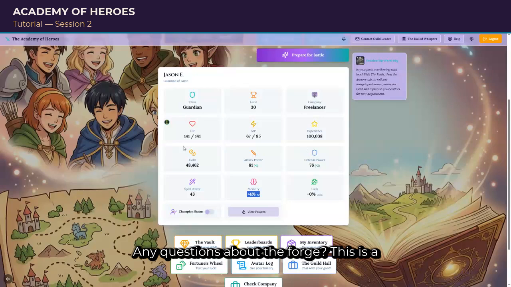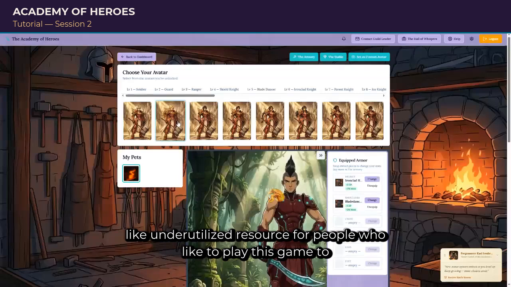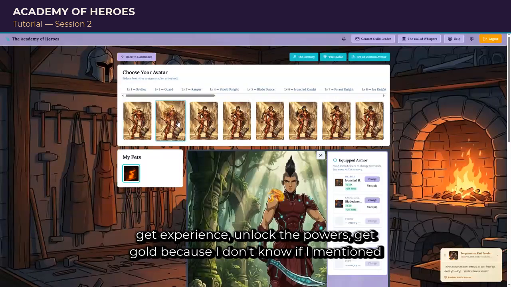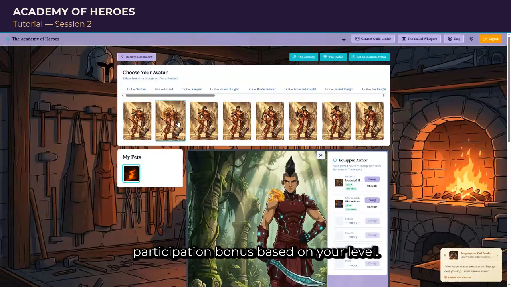Any questions about the Forge? It is a underutilized resource for people who like to play this game to get experience, unlock the powers, get gold. Because I don't know if I mentioned this, but at the end of this semester, you do get a pretty significant participation bonus based on your level.